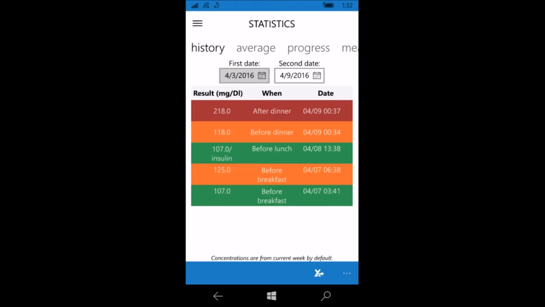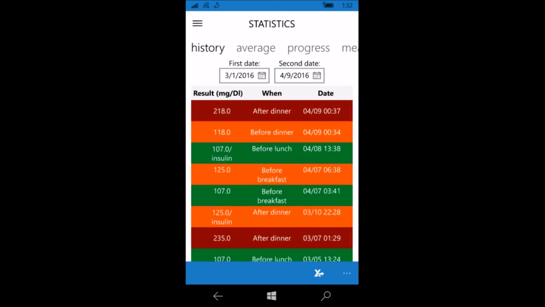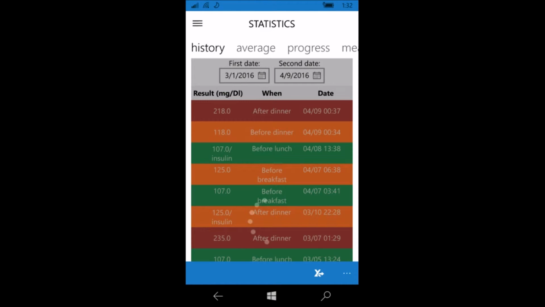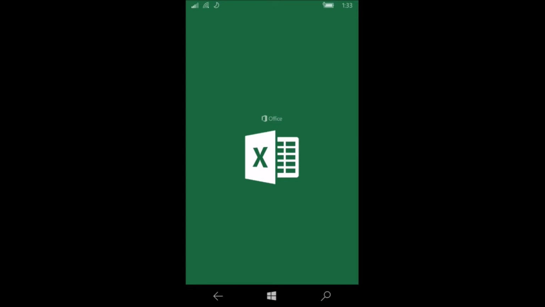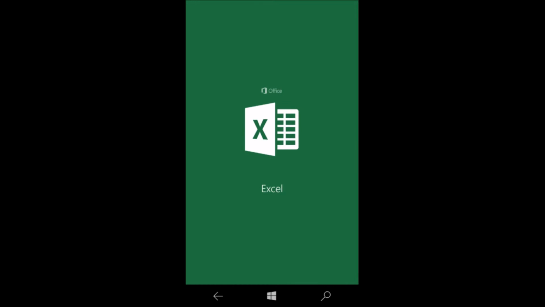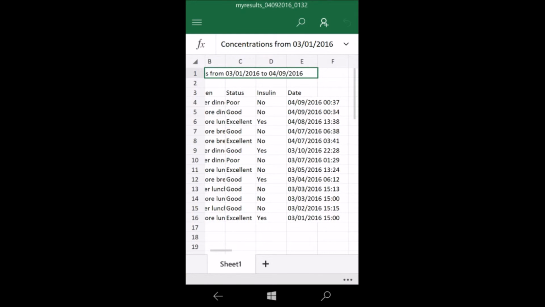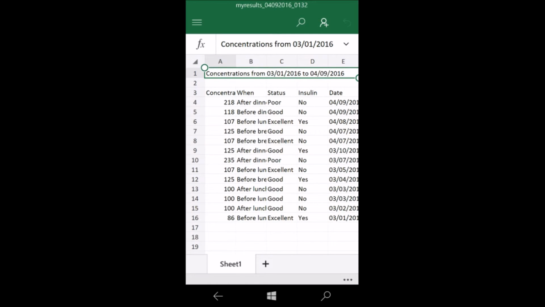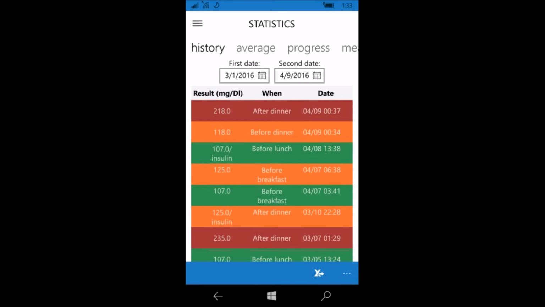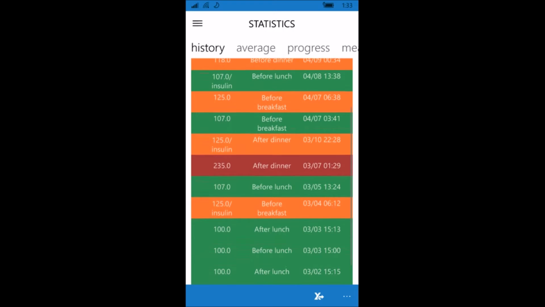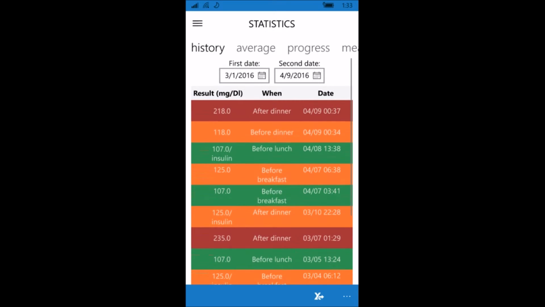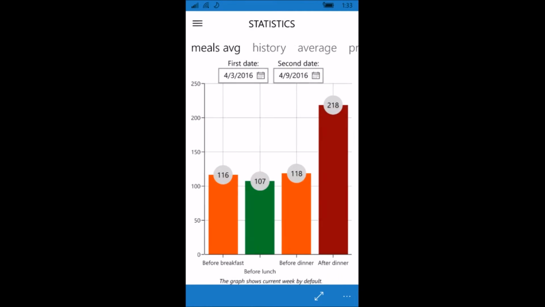Now it's loaded, we can try to export it again and get some data. Now that we have waited, the information is exported and you can see it in real time. This Excel, you can send it to your doctor or someone that is important for you, that is going to help you. It provides basic information: your concentration, when you take it, the status, or even the date, or if you had insulin, information that you can see in your application.